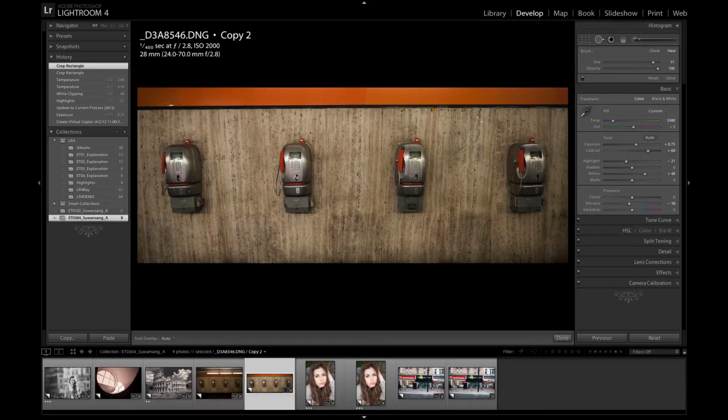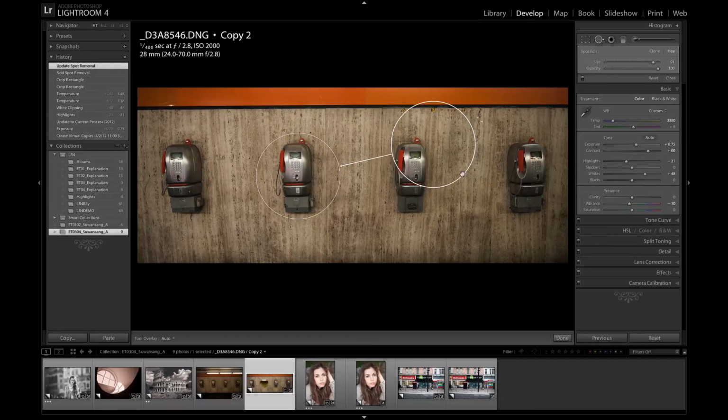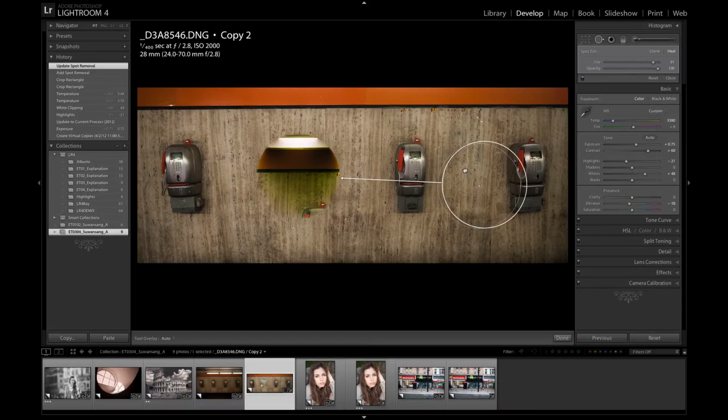A little bit larger than the size of the phone that I have here. Let's see where we can sample to get a good representation. I'm going to sample the area in between these two phones, and let's hope that works.